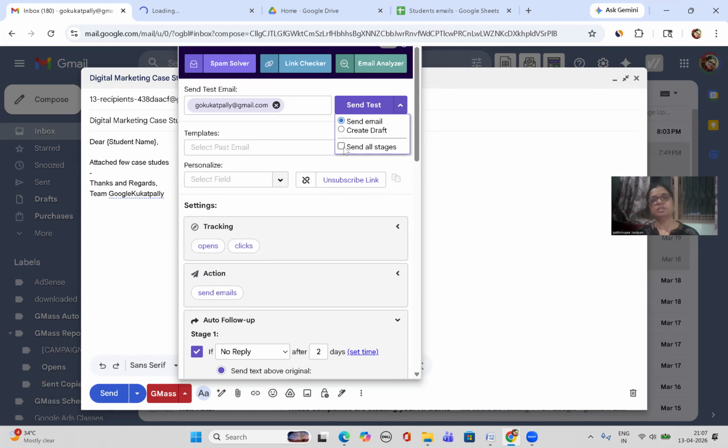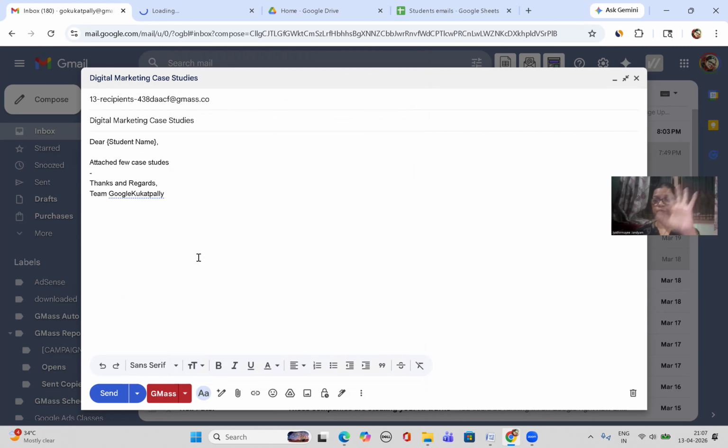Send. If you click on send all stages, it will be sent automatically. I don't want to do that. Okay. After you have set everything, click on GMass. And it will be sent automatically.